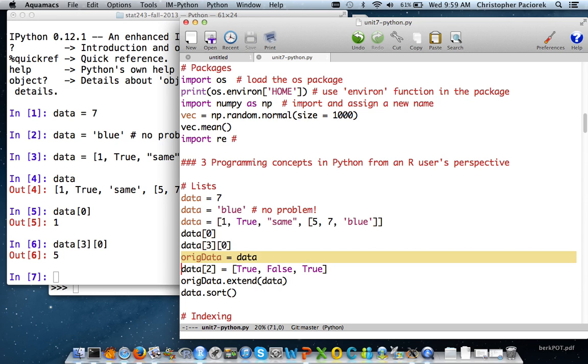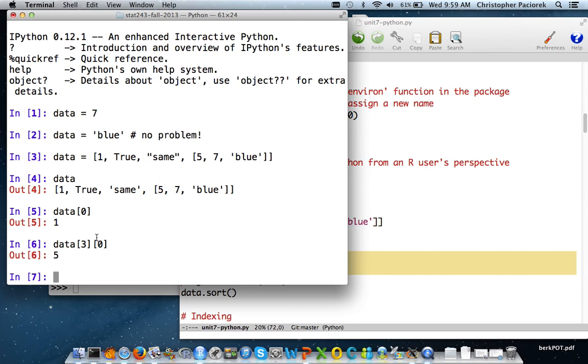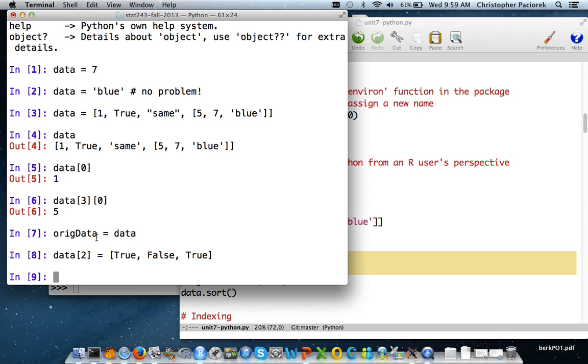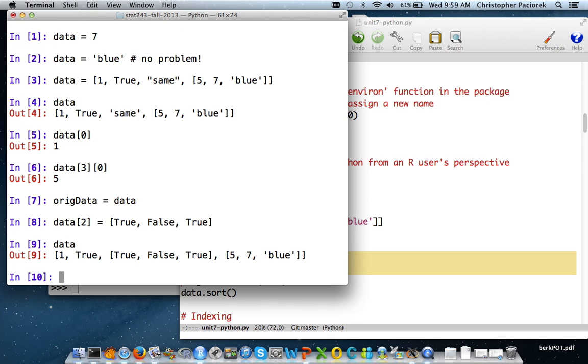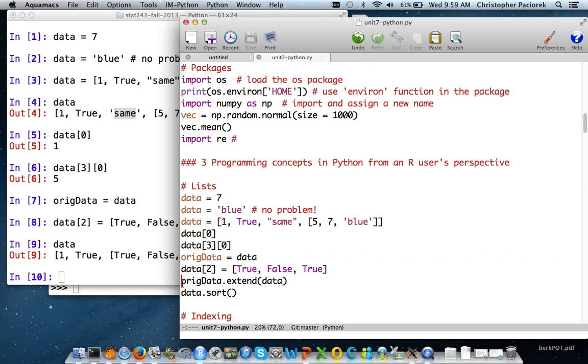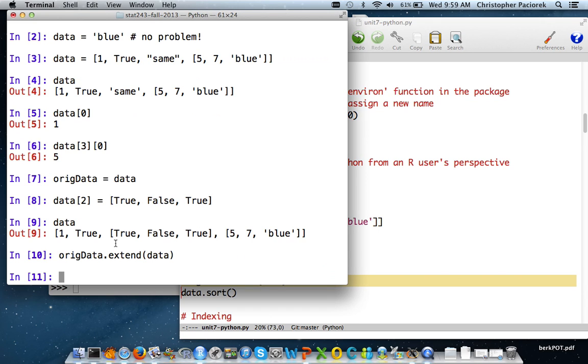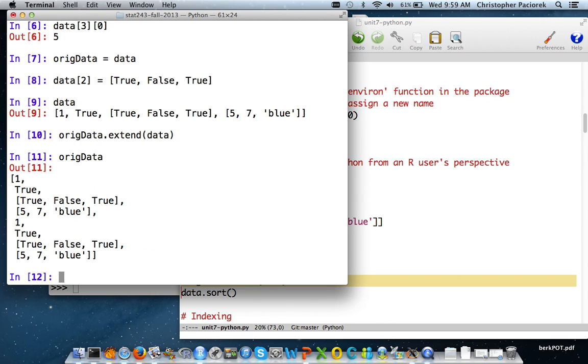Interestingly, if I make a copy in Python, let's see. So I changed what the second element of my original data list was to be a new list. And I can do object-oriented stuff where I tack on a list to another list. So for example, I can extend orig data, which was my copy of my original list, with the new version of data. And now if I look at orig data, we can see it's got all of this stuff packaged up in it.